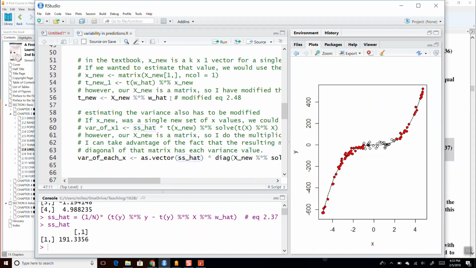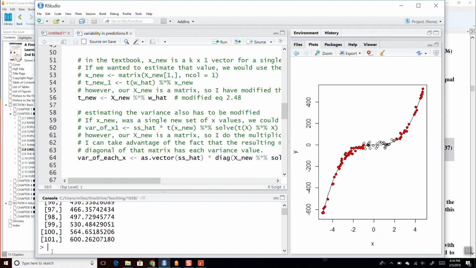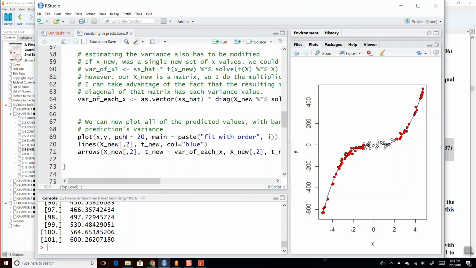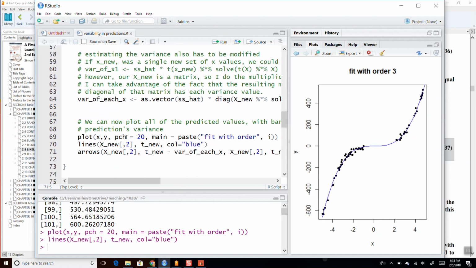And then we can ask, all right, what are the predictions and the variance of each prediction? So here I have t underscore new. These are the predictions that I have using my estimates w underscore hat. I can see t underscore new, and these are the predictions, and I can plot that. So these are the current values and points, and this is my fitted guess.